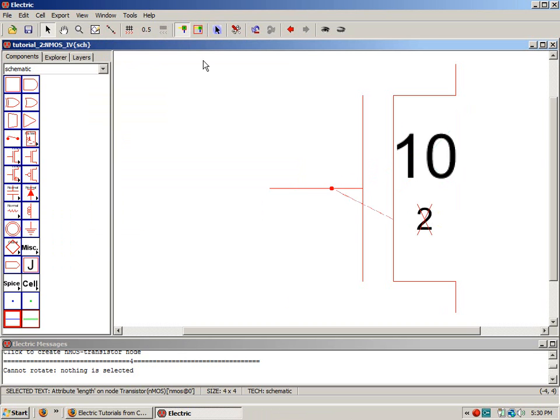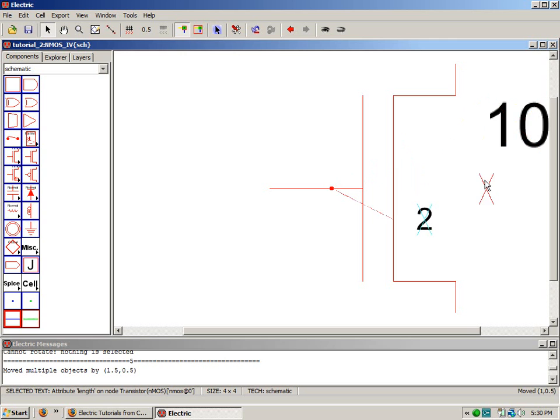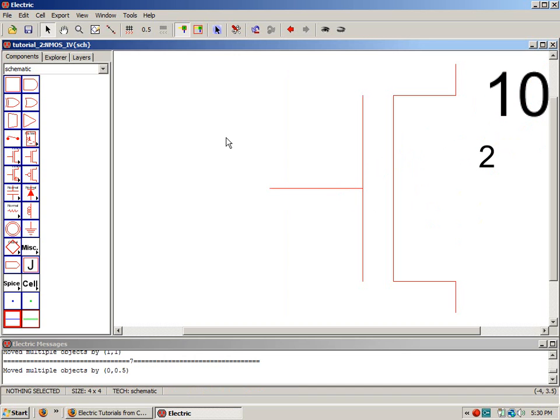And I think in the tutorial I set the grid to 0.25. I'm just going to leave it at 0.5 here. Let's move these out of the way. Let's move this up a little. Okay.